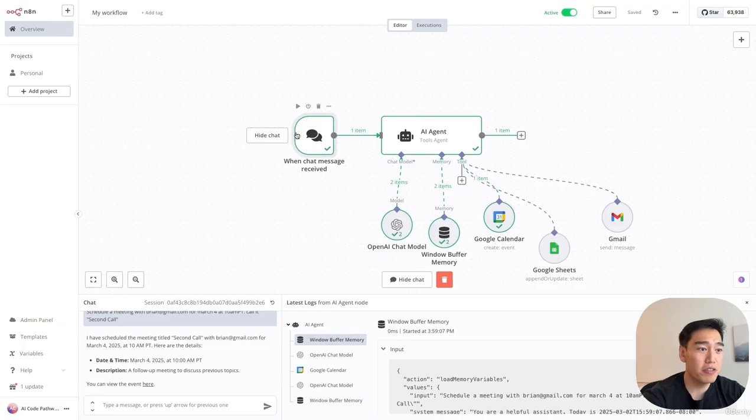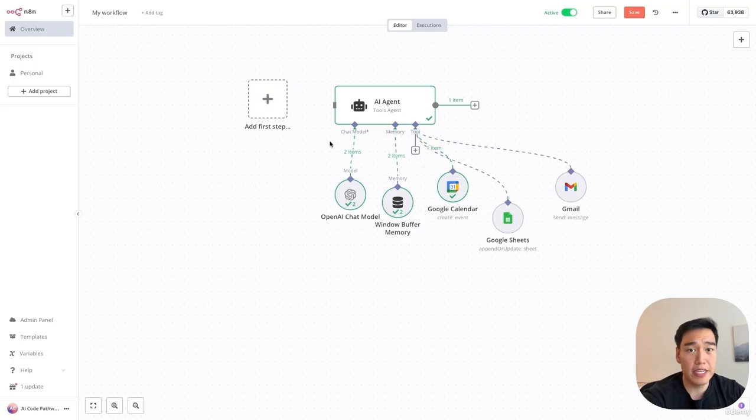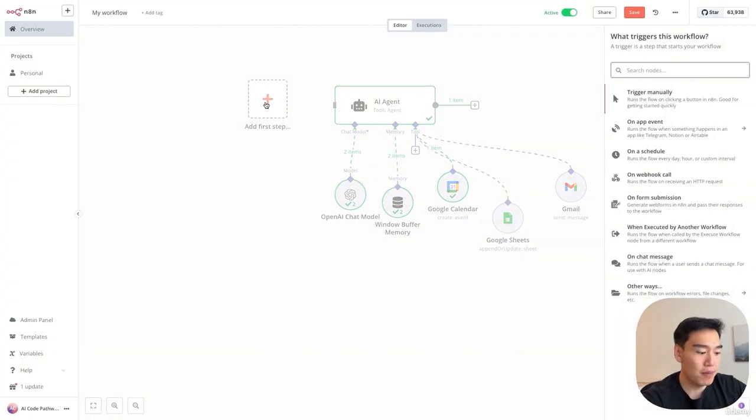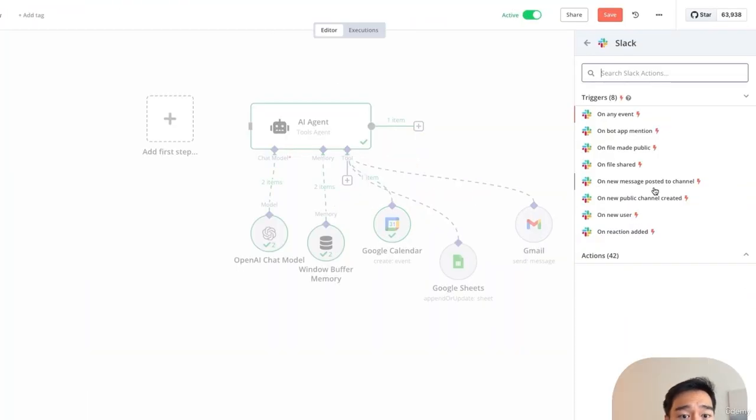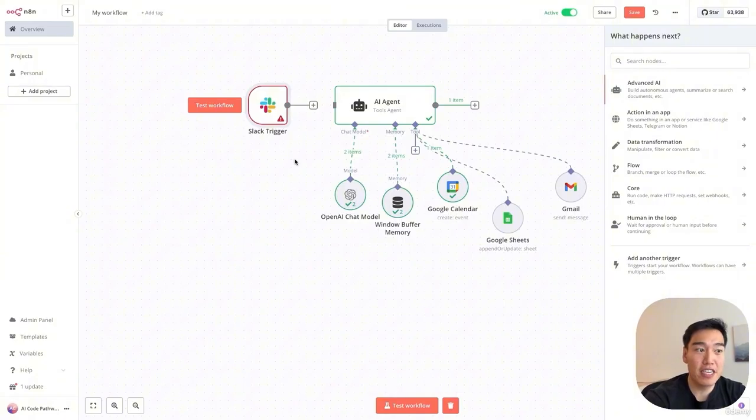So if you don't want to use that built-in chat UI that n8n provides, you can just simply delete this trigger and set this to be something that your company actually uses. So for example, if your company uses Slack and you want to type into the bot every single time you want the agent to do something, you can simply add the first step. And then from here, we can do on new message posted to a channel. And then the channel could be something like AI agent. And then with our Slack trigger, we can just simply connect this to our existing AI agent.